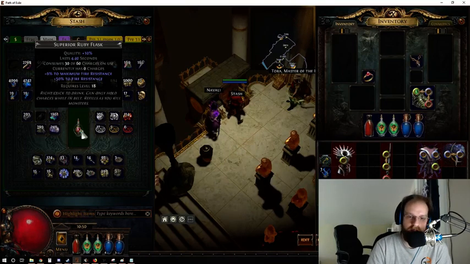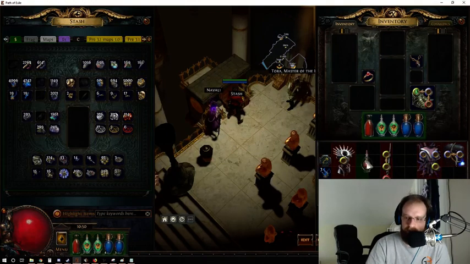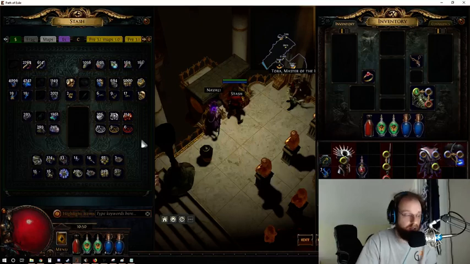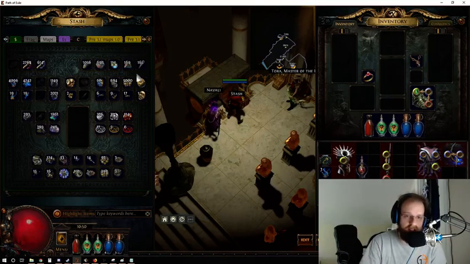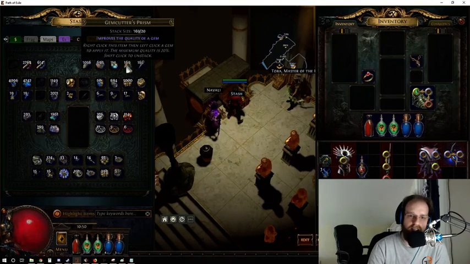So every time you use a Glassblower's Bauble, it increases your flask's quality by 5%. So now we've got it all the way up from lasting 4 seconds on its base to 4.8 seconds, which is great. That means your flasks last longer and their effects last longer, which means you need to use them less per charge, per usage.